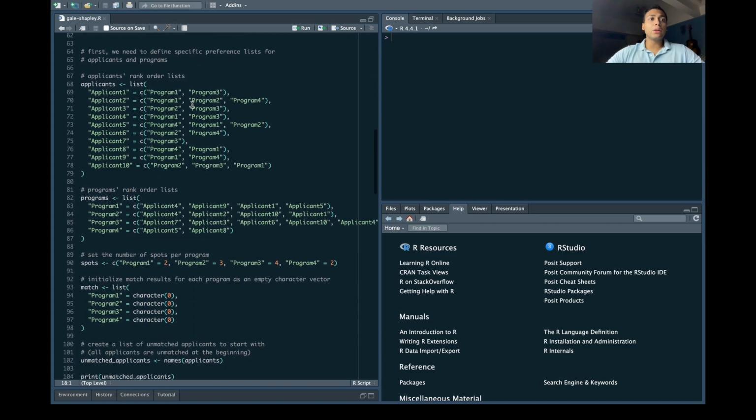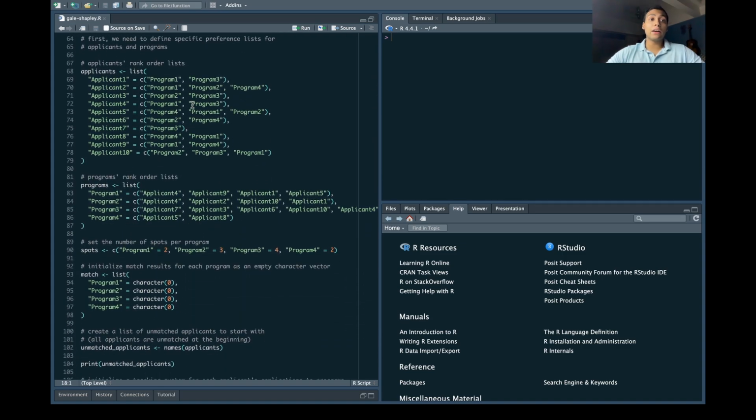So before we implement all the steps in R, we need to first create lists, just similar to how applicants create rank order lists for programs, and programs create rank order lists for applicants. So in this example, let's take 10 applicants, and each applicant has created their own rank order list. Applicant 1 has ranked program 1 the highest and program 3 the second highest. Applicant 2 has ranked programs 1, 2 and 4. Applicant 3 has ranked programs 2 and 3, and so on and so forth.